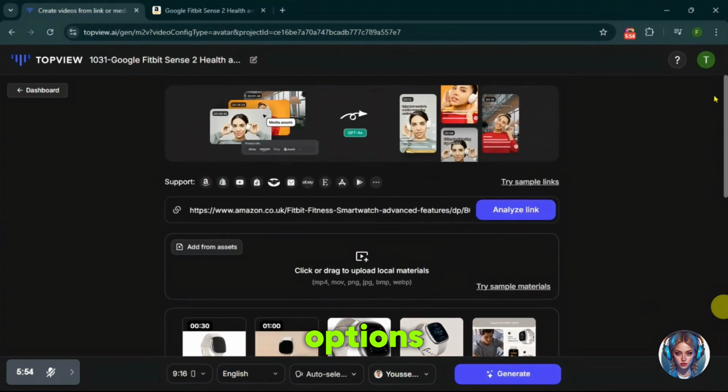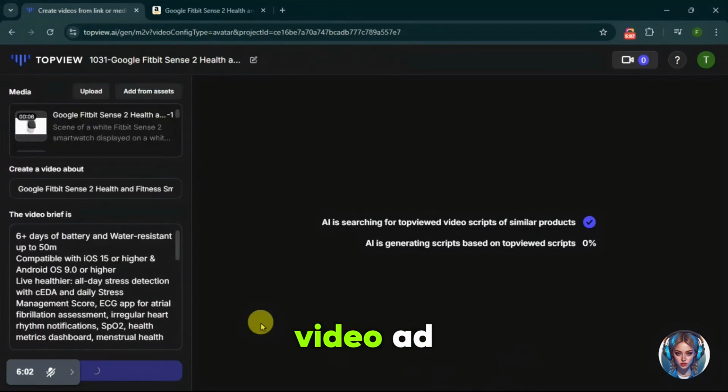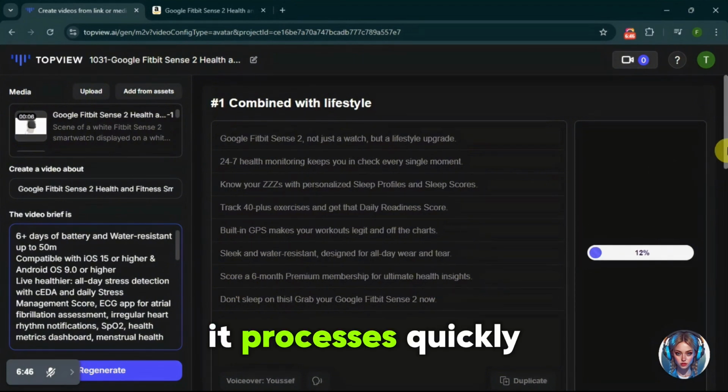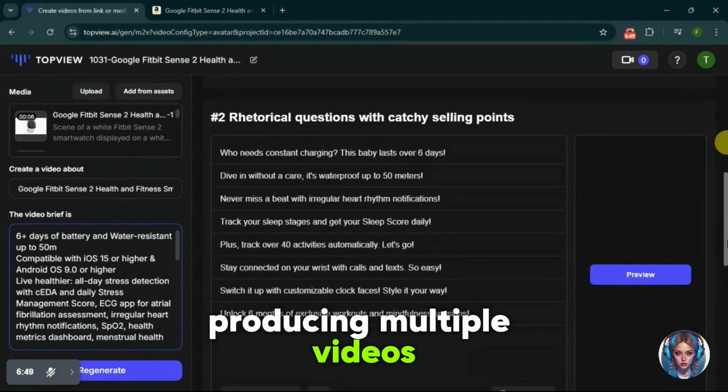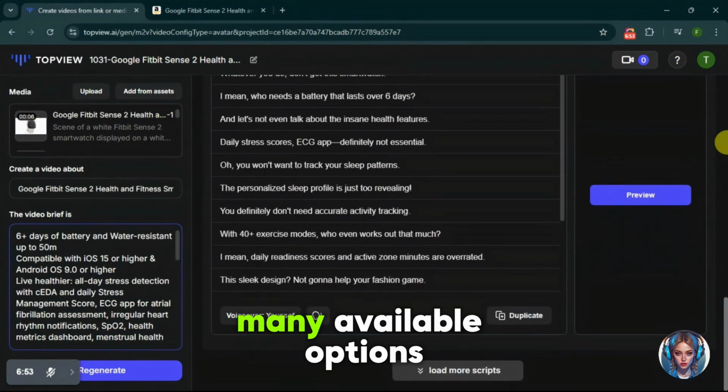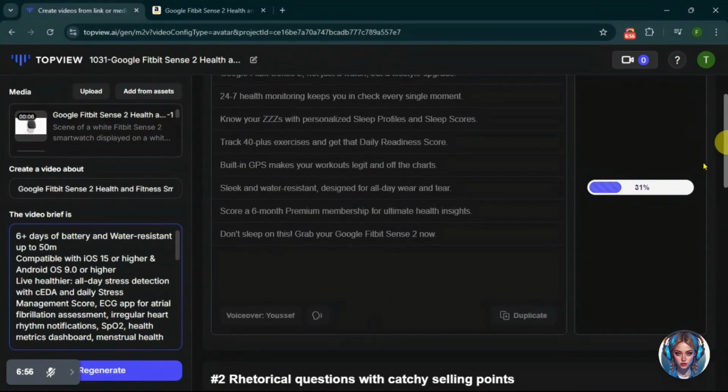After finalizing the options, click Generate to start creating the video ad. It processes quickly, producing multiple videos with different scripts. You can see there are so many available options you can choose from.